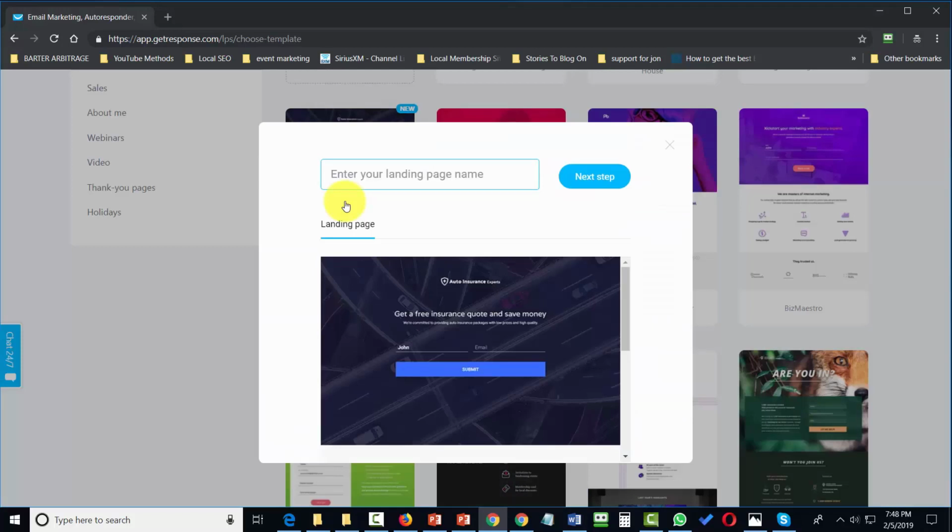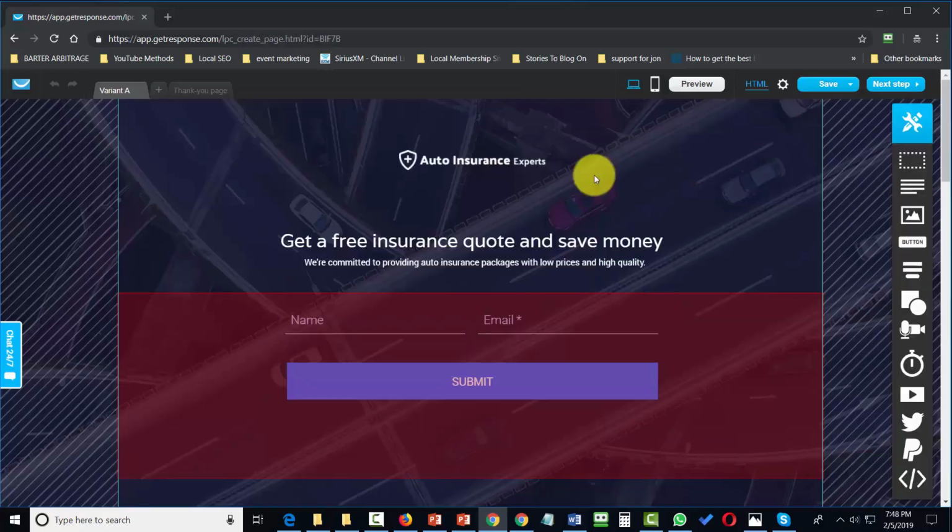Now the first thing you'll need to do is to give your landing page a name. Once you do that, you'll then click Next Step. What you'll then have on your dashboard is the page you're working on. You can create additional pages to attach to this page by clicking this plus button. And then you'll also be able to create thank you pages. You'll also be able to preview your page as to how it's going to look on mobile as well as your desktop. And if you need to look at the HTML code, you can click this HTML button that'll give you access to the source code.